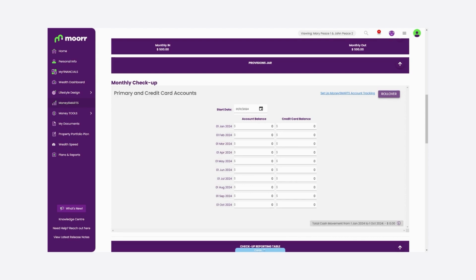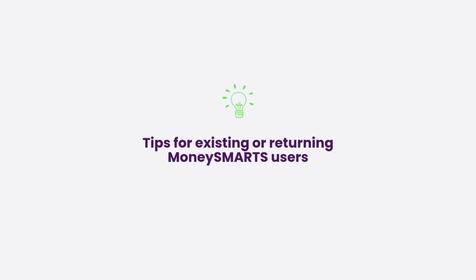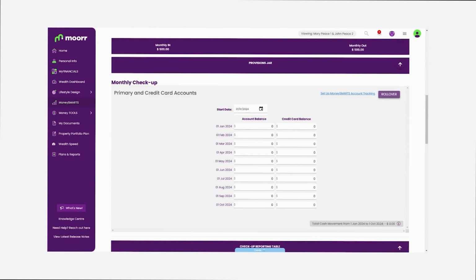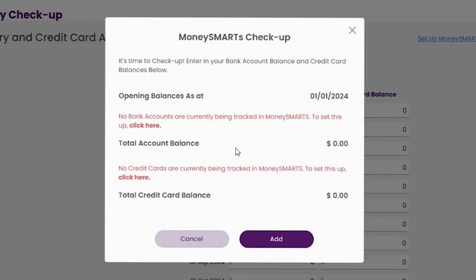For new users to the platform, all of your newly created bank accounts and credit cards will automatically have the setup tracking in MoneySMARTS. If you're an existing or returning MoneySMARTS user, what you'll find is that the next time you perform a checkup, you'll be presented with this following screen. Here, you'll be notified that there are no bank accounts or credit cards currently being tracked in MoneySMARTS.